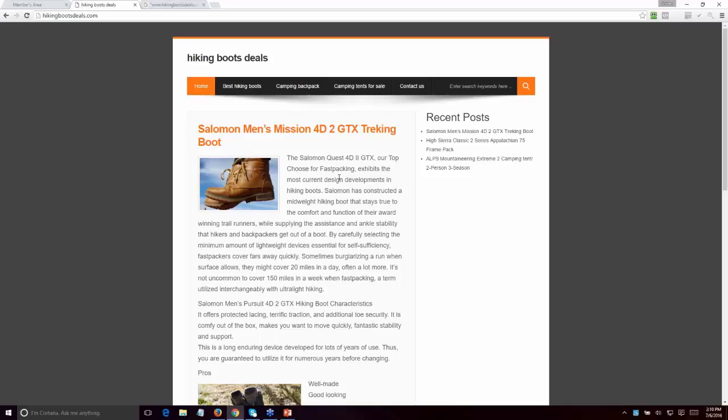And the headline on this page today is obviously the orange headline of Salomon Men's Mission 4D 2 GTX trekking boot, which is great if I was looking for that, because then I'm in the right place. But I don't know what that is, and I don't know if that's the $800 hiking boot or the $80 hiking boot or anything else. But what I don't know is what the site itself is all about on the home page for the main part of the site.